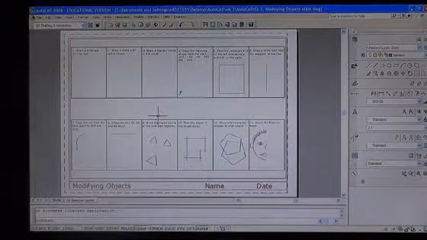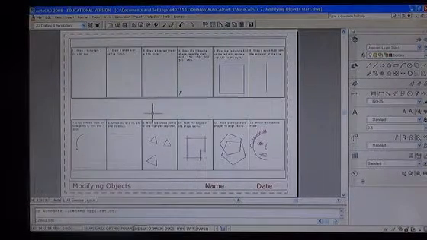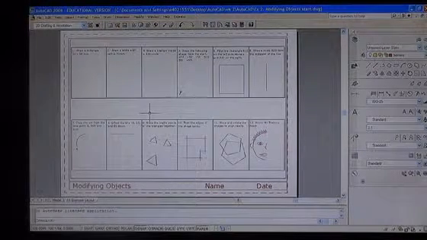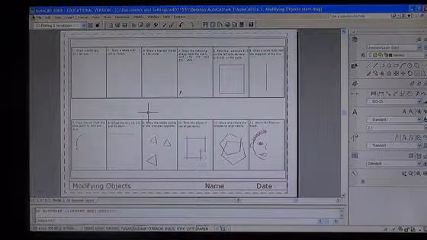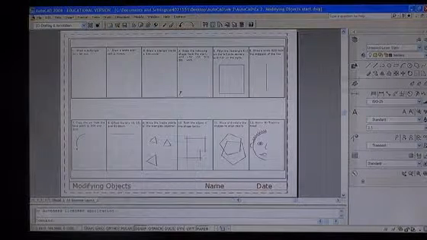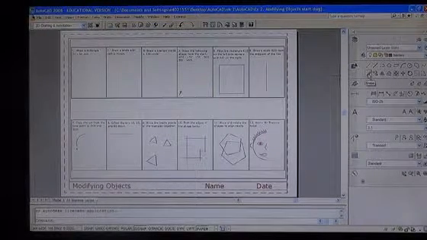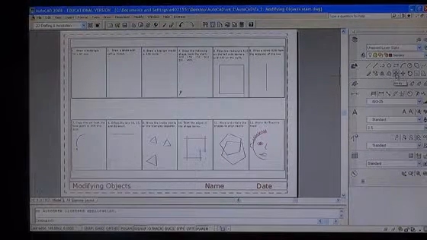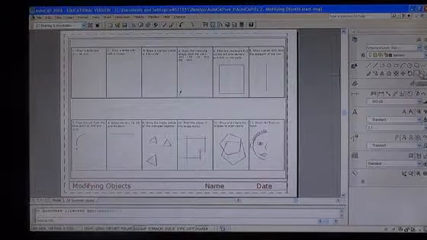Welcome to Lesson 2, Modifying Objects. In this lesson you're going to learn how to create shapes and then modify them using this command toolbar: eraser, copy, mirror, offset, move, rotate and so forth.